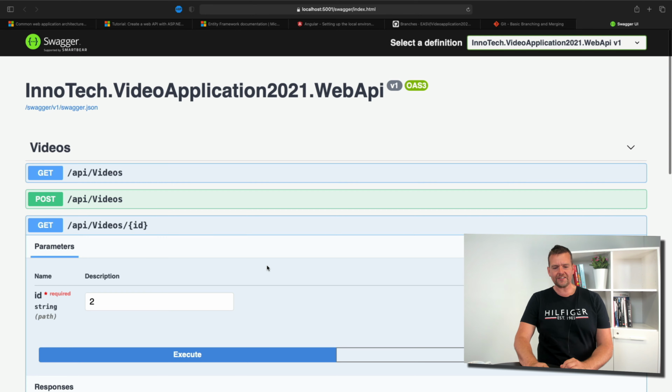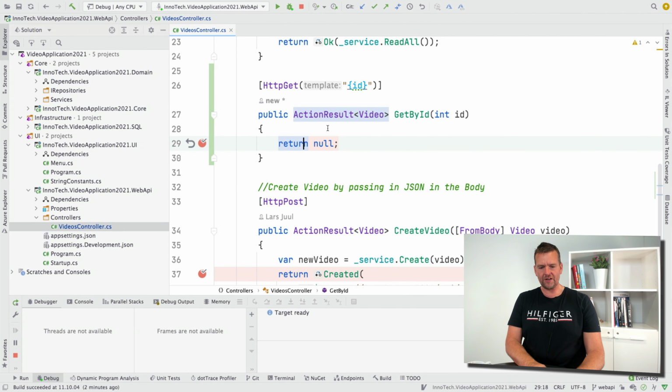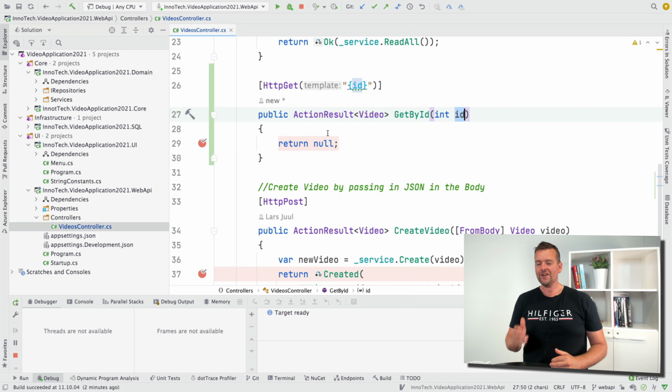So that's it for this lesson. Now you know a little bit about how to get the parameter into the web API. Now we just need to figure out how we can actually get the video through our layers. That'll be for the next video, where we walk through the clean architecture and create a GetById.